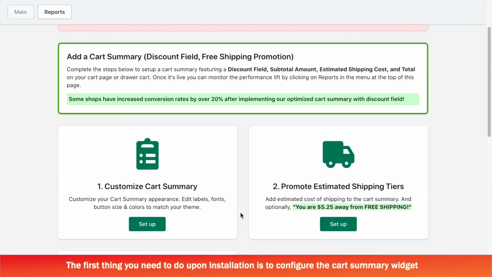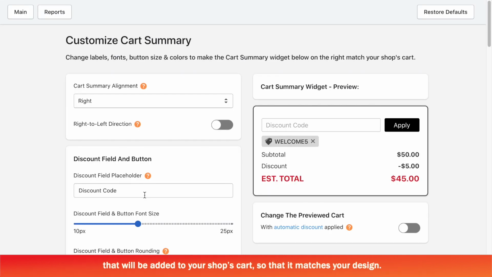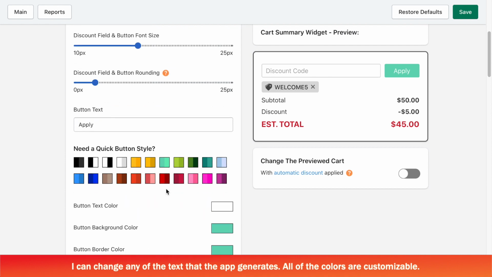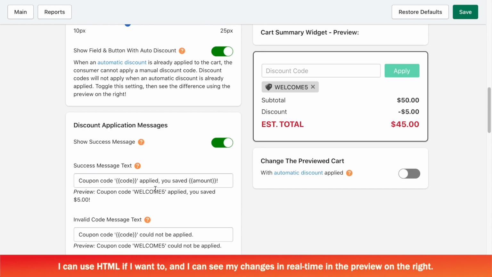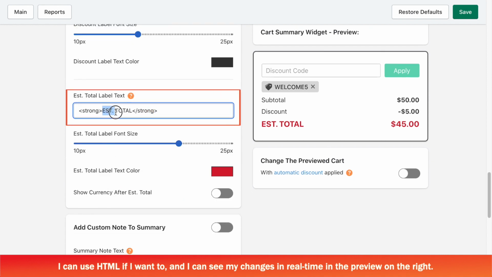The first thing you need to do upon installation is to configure the cart summary widget that will be added to your shop's cart so that it matches your design. I can change any of the text that the app generates. All of the colors are customizable. I can use HTML if I want to, and I can see my changes in real time in the preview on the right.